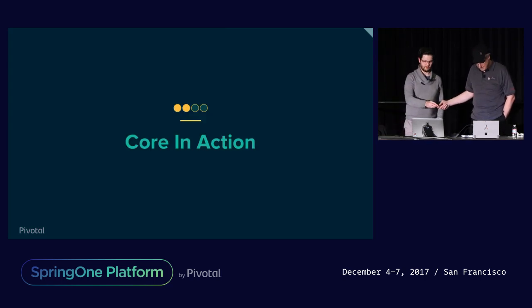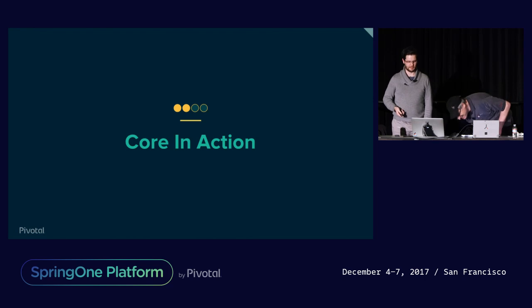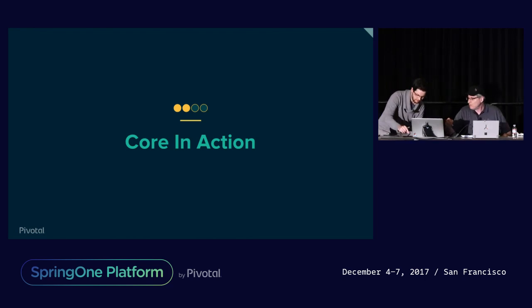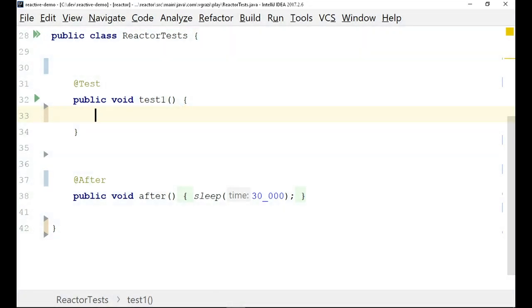So yeah, this time for real, we are starting the demo. So let's see a bit of the core library in action. Okay, so what we're going to do now is look at some of the basic operators that we're going to use for reactive programming.